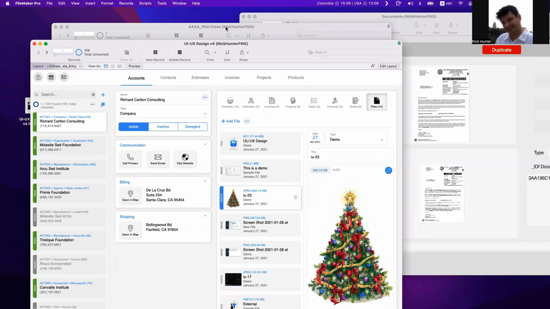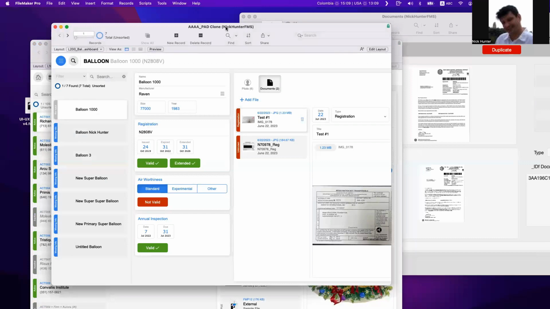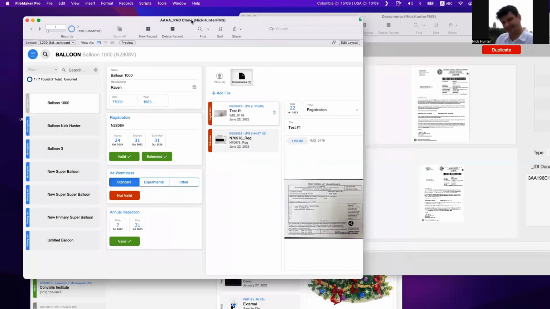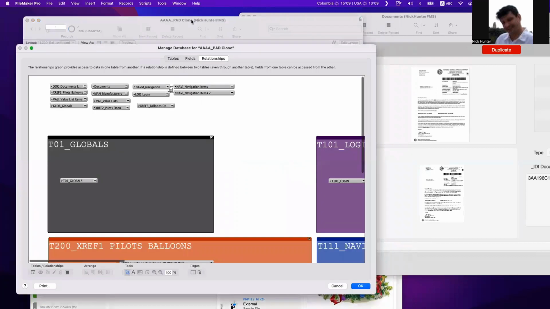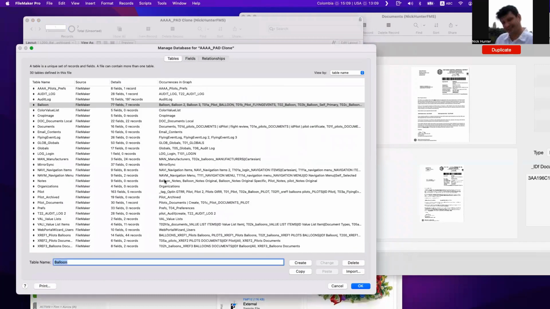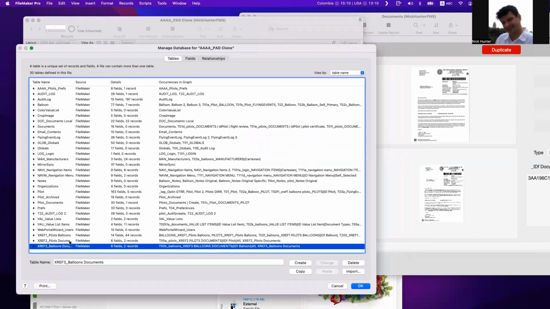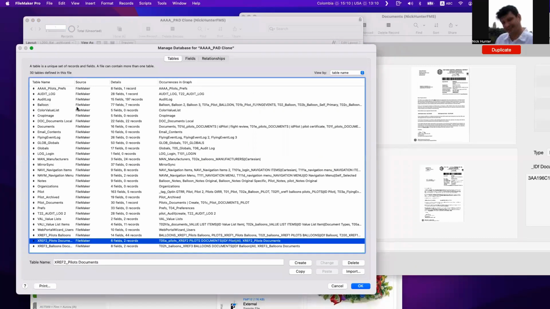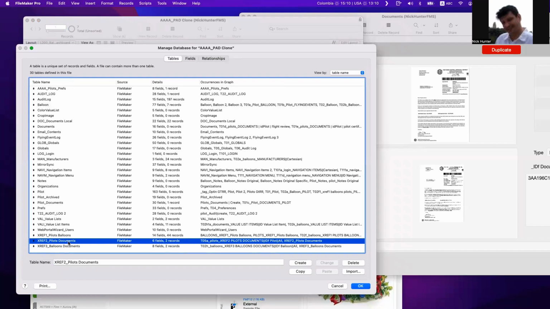So I'm going to show you how we do this, the connection. So here we connected those two files, this one and this one. To do so, we created a table as a bridge between the two files. So we created this table here. Let's go there and look for the table. And we created this balloon and pilot. There are two tables here, but I'm going to copy one. I'm going to copy this table here.